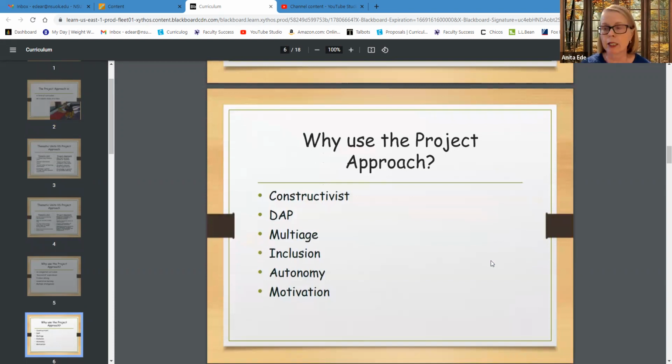It's definitely a constructivist approach because children are deeply involved in constructing their own knowledge. It's developmentally appropriate. It definitely lends itself to a multi-age curriculum sort of classroom. Inclusion is very easy to accomplish in a project approach classroom. Children work very autonomously because they're answering their own questions. And since they're answering their own questions, they're highly motivated.